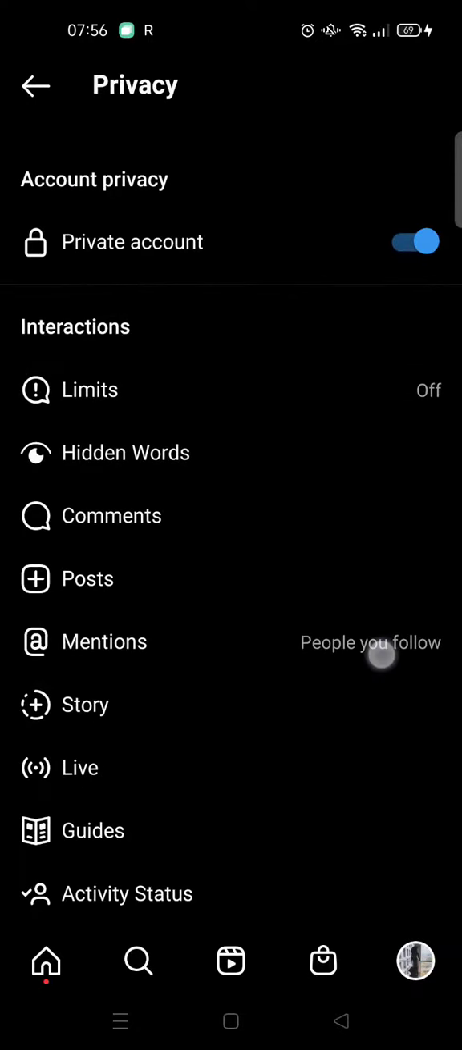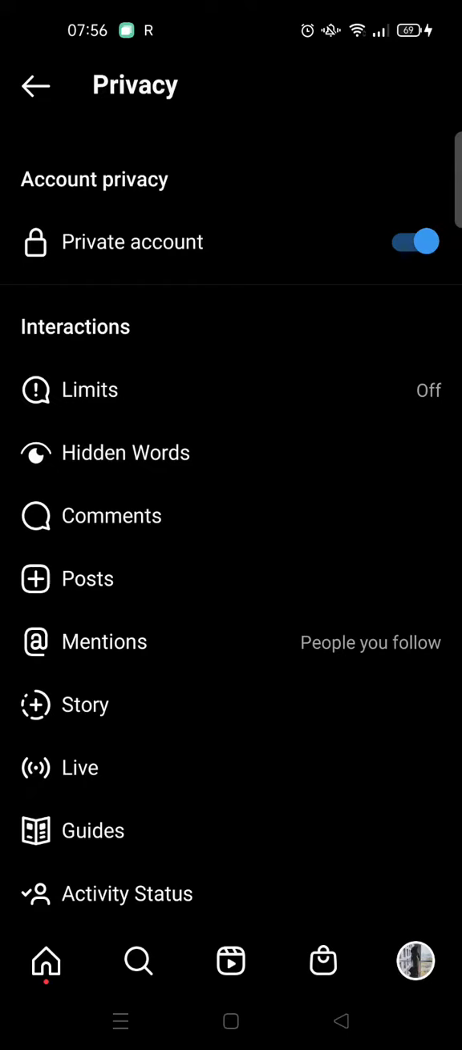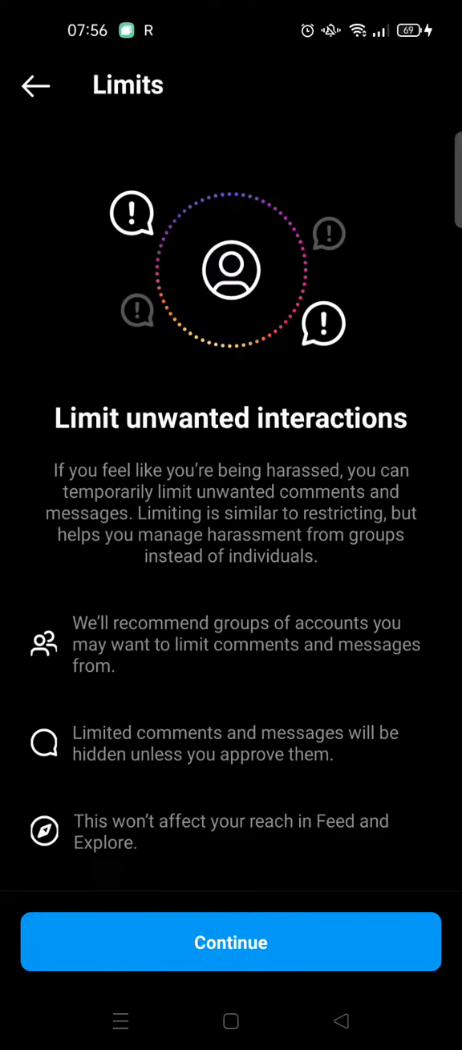Okay, so here in the privacy page you can see the interaction section, and there at the first row is limits, and you can just click on it. As you can see, the limits is now off in my Instagram, so you can just click on the limits, and here limit unwanted interactions.